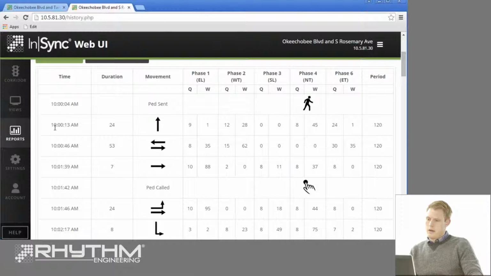The next row down, you'll see that InSync serviced a northbound vehicle movement, and it served it for 24 seconds. What's nice about that, if you follow to the right, is you'll see for each phase, when that light went green, InSync reports the queue and the wait time for each phase. So when northbound through went green, there was a queue of 9 and a wait time of 1 second on that particular phase. And for phase 2, there's a queue of 12 and a wait time of 28 seconds.